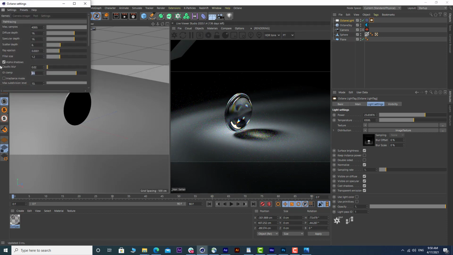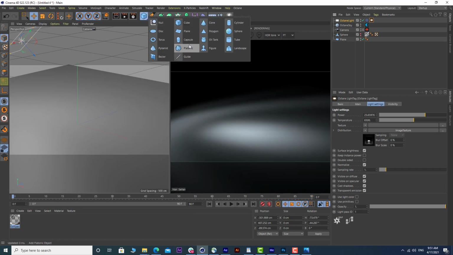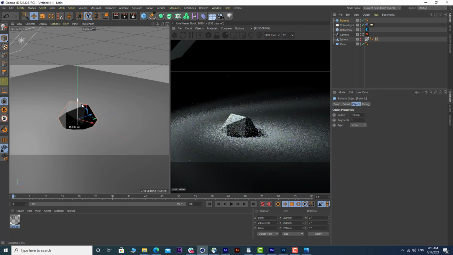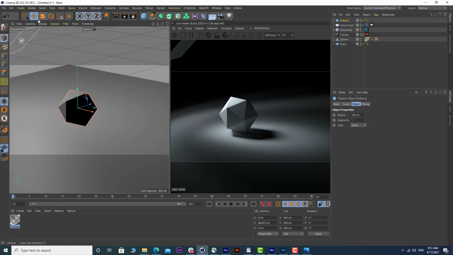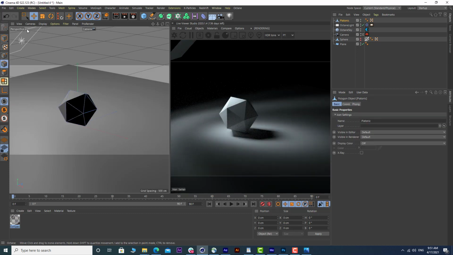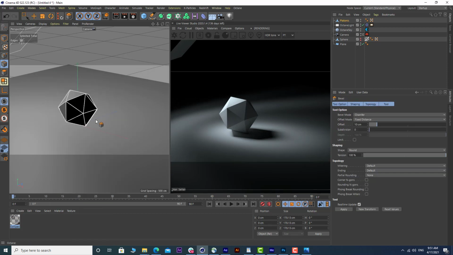And let's play with the GI clamp. Let's see, let's change the sphere. Let's play with platonic right now. Let's pull this up. We have a platonic object. Let's convert it to an editable poly. Select all the edges, and like we said, let's add bevel to it.